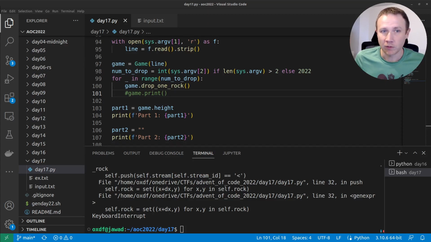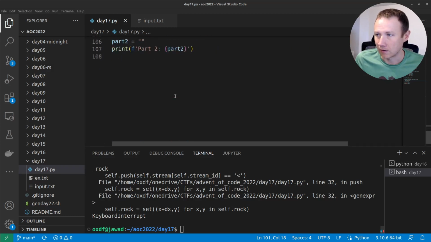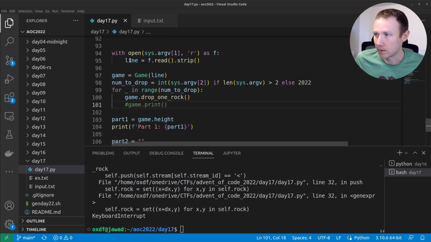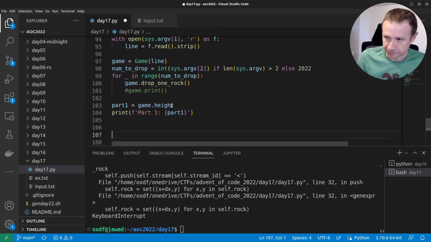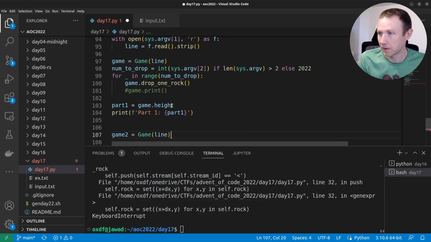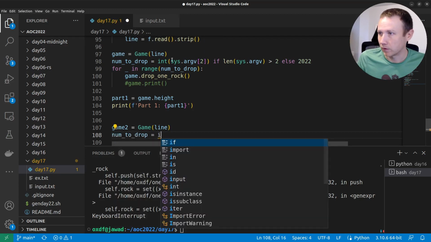So the first thing I want to think about is the fact that if we start dropping in the same pattern over and over again, we're eventually going to see a pattern, I think. So let's go ahead and create a new game for part 2. Down here, let's say game 2 equals game line. I guess we could probably call it game, but anyway. Num to drop equals, let's steal this from here.